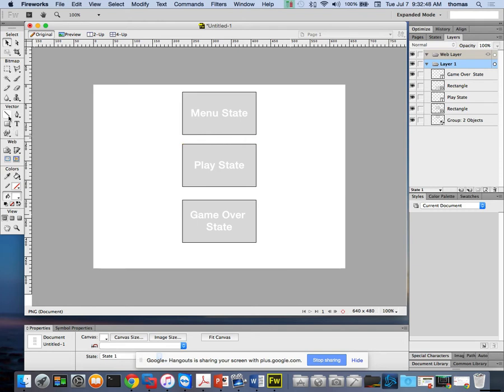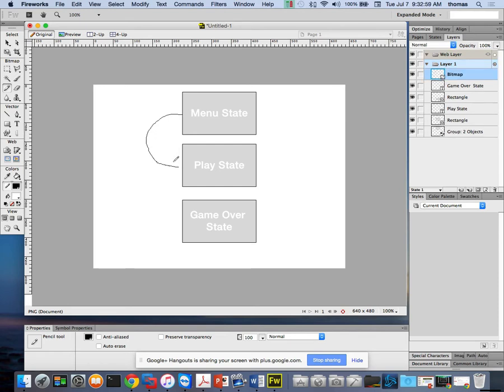So you're going to have a line that basically goes from your menu to your play state, right? So this is one thing that you're going to be able to do. And then from your play state, after you're done, you're going to be able to go to your game over state, right? Well, you know what? Your game over state should have a play again button that takes you back to your play state. So you can play this again.